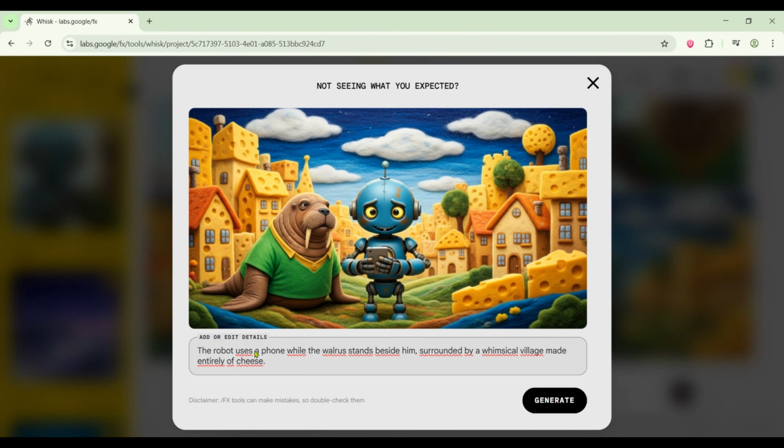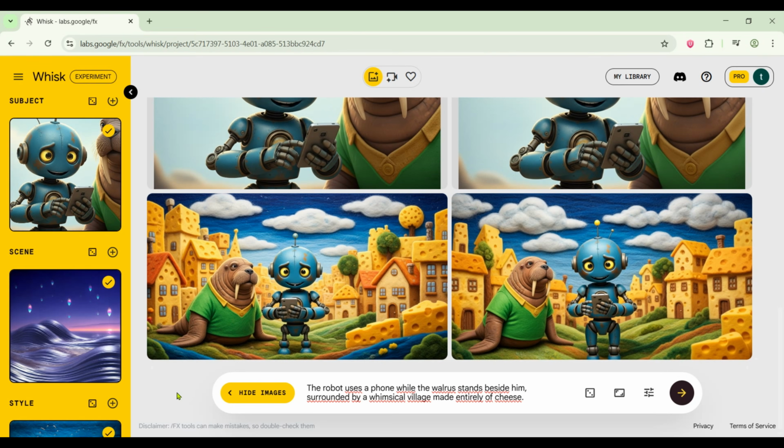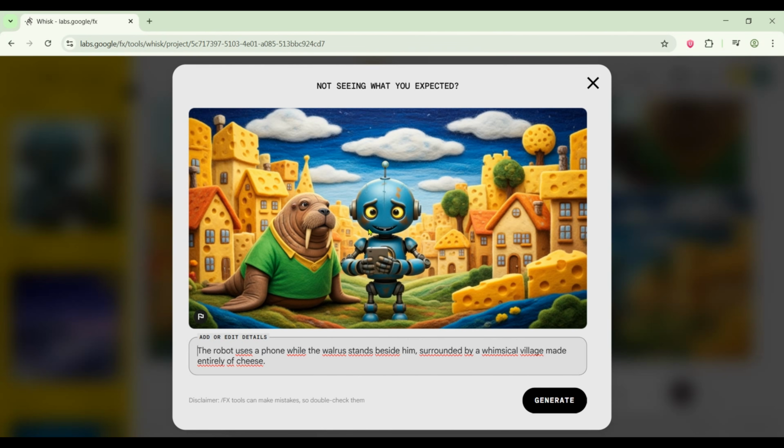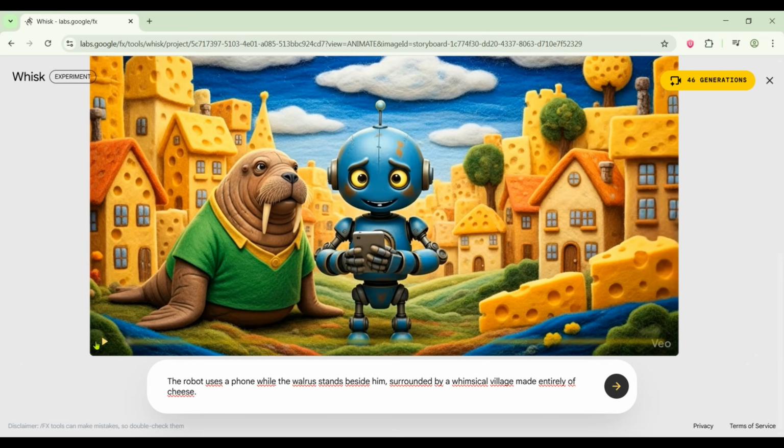And here's the final result. The cheese village scene, combined with the chosen style control, looks absolutely stunning. The way the system merges both elements feels seamless and visually impressive.